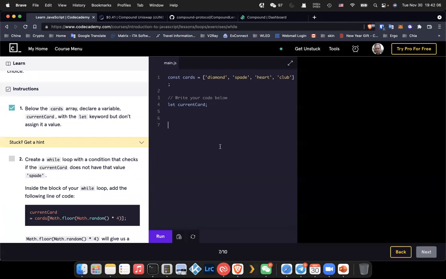Now it's asking us to create a while loop with a condition that checks if the currentCard does not have a value spade. All right, so I can see that cards can either be diamonds, spades, hearts, or club. It's looking for when it's not a spade. While loops again work on the idea that you just put in the stopping condition. So it's saying currentCard should not be equal to spade. That's when we want to stop. If we don't hit that stopping condition, we run this block of code.